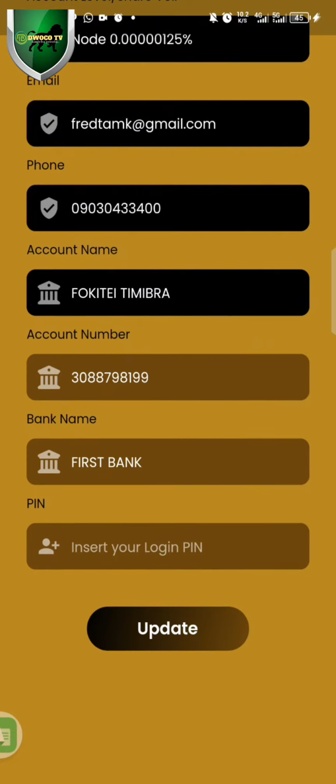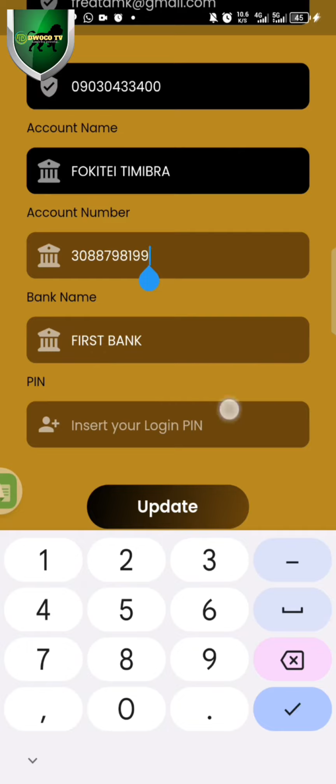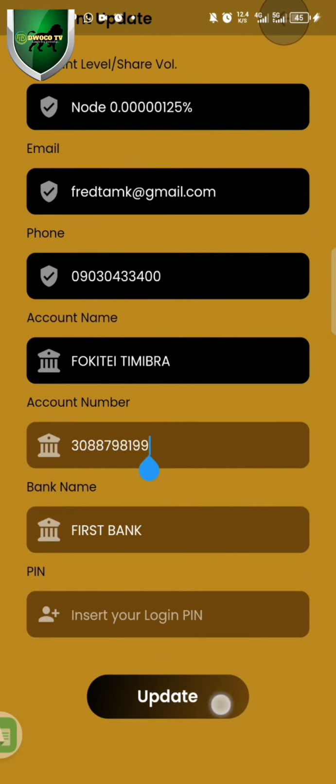So what you do is this. This is the account number. Maybe you want to change it, right? Just tap it like this and then remove it. After I remove it, what you do is put the bank name and then insert the PIN that has been sent to you that we are using, right? Just put it in there and you are good to go. That's how to change your bank detail. And then what you do is click on update and you are done.